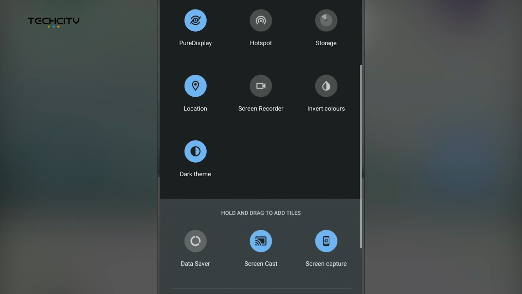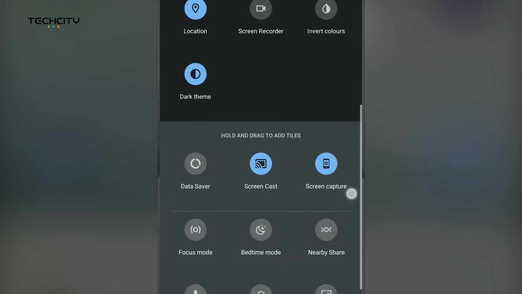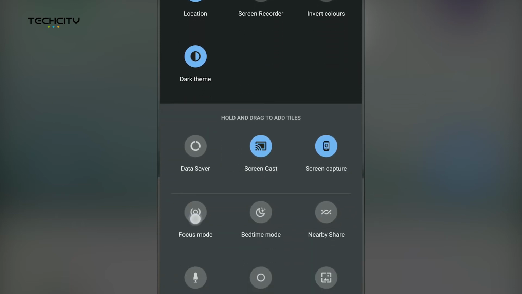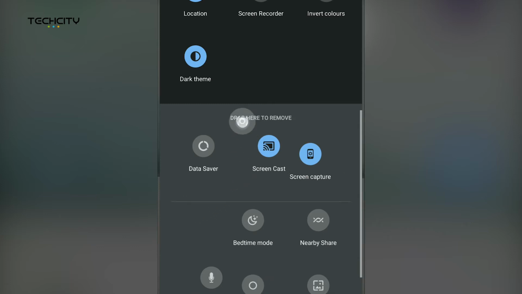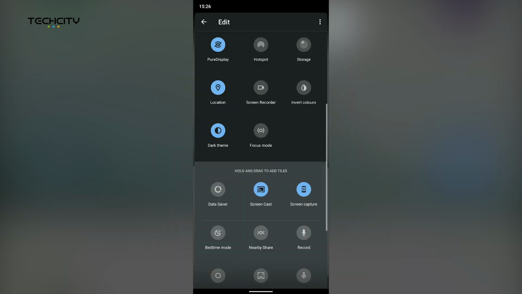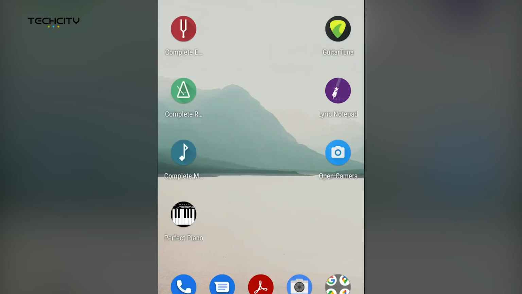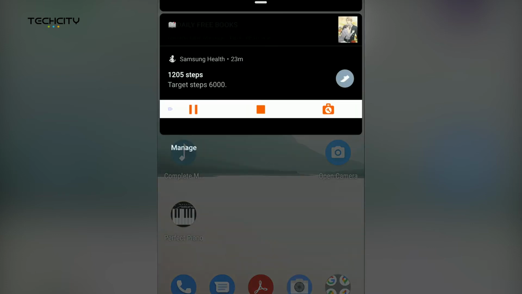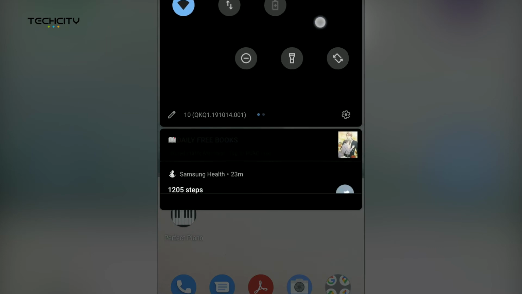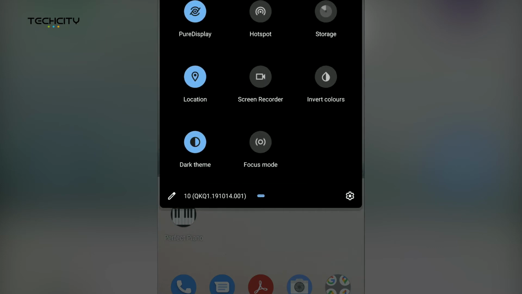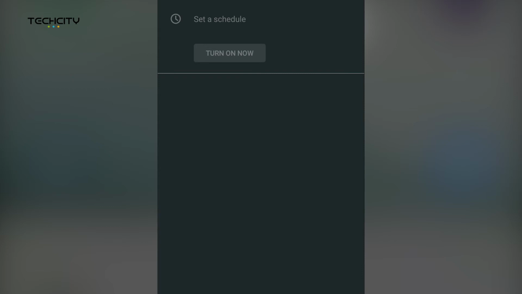Scroll down to the bottom section and find the focus mode tile. Tap and hold, and then drag the tile to the top area. Lift your finger to drop the tile. Tap the back arrow in the top left corner when you're done. Now, to turn focus mode on or off, simply tap the tile from the quick settings.